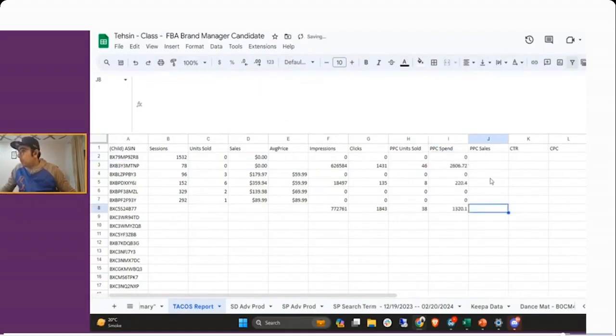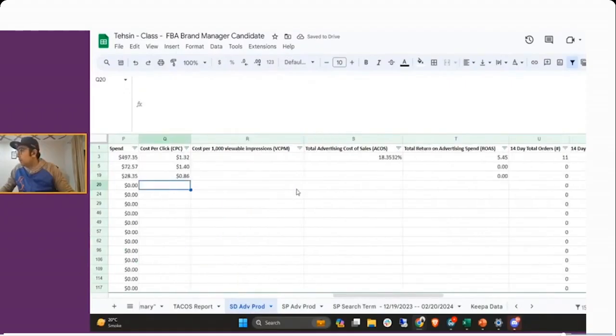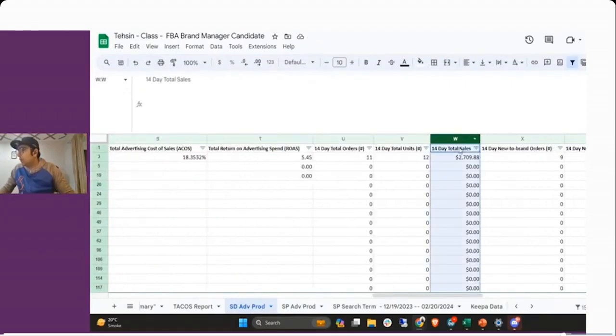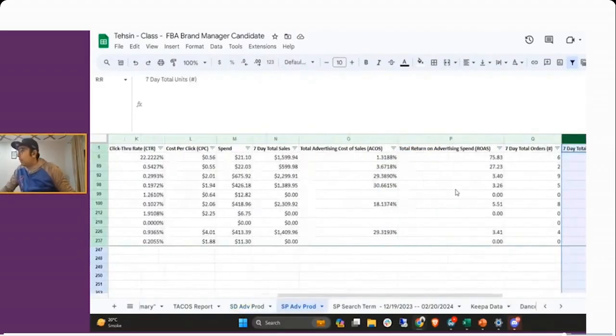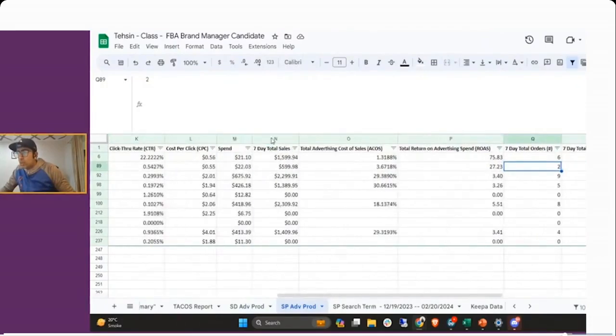Let's find PPC sales. SD we have it in the 14 days total sales in column W, and we have it in, okay, where did it go? This one, column N. So W and N.